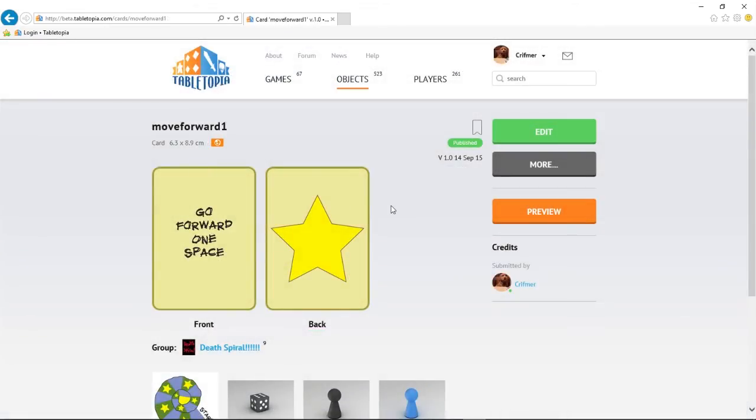So now we need 3 more cards, but we don't have to create them from scratch. Tabletopia lets you duplicate objects, making it easy to create things like a deck of cards where you only need to change one thing. You don't have to keep setting all your fields every time you want to create a card for your deck. Let me show you.